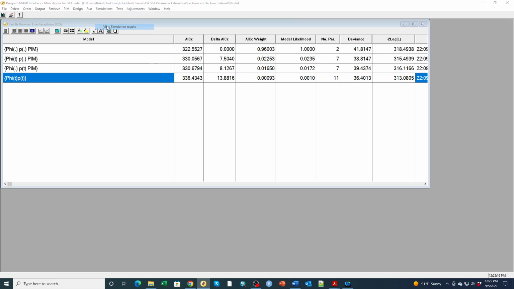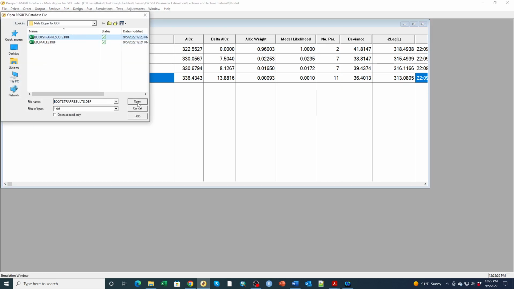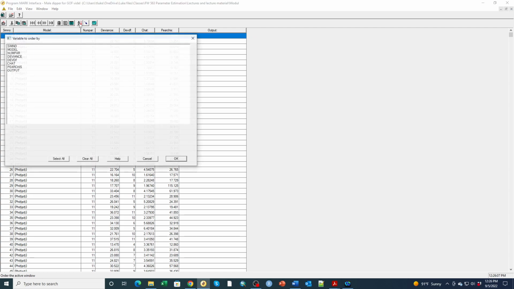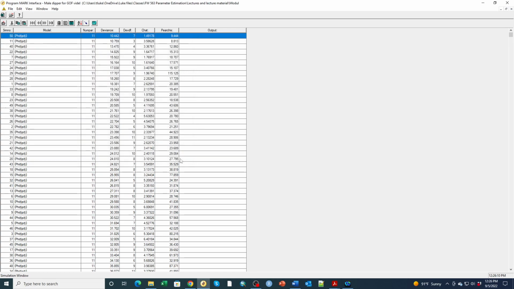So we click on simulations and then click on view simulation results, choose bootstrap results, obviously, because that's what we just ran. And here's the output from all of those simulated data sets. It ran the analysis and calculated all the parameter estimates and so on. And here's the number of parameters. So in each case, it correctly got the number of parameters right. This is the deviance from each of those simulated data sets, the deviance degrees of freedom. You divide the deviance by the deviance degrees of freedom, and that'll give you your c-hat estimate for the data set.